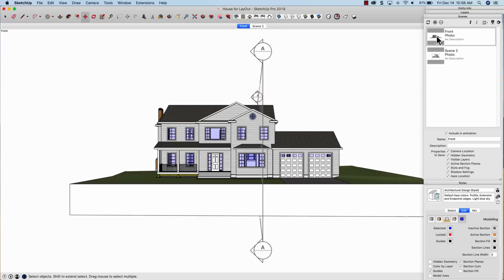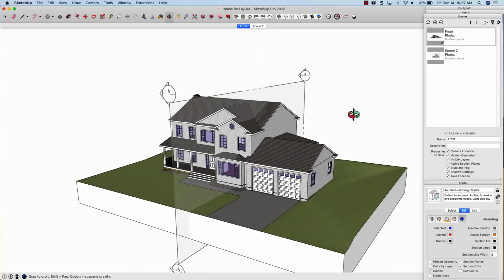My issue is if I jump back to my front view, I have this in it. As you add things to your model, they show up in old scenes. Remember, scenes set a whole bunch of information: camera, visibility, style, fog, shadows, all that stuff gets saved. What is not saved is new things. So if I add a new thing, it assumes I want to see it and it puts it in there.